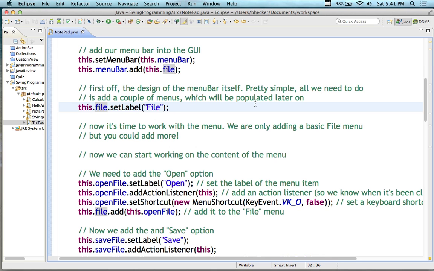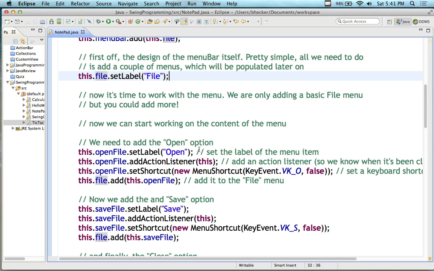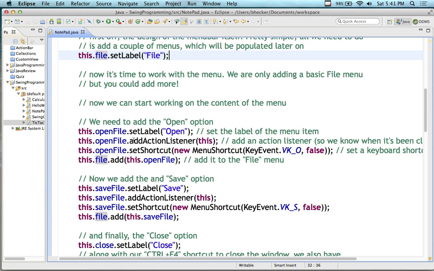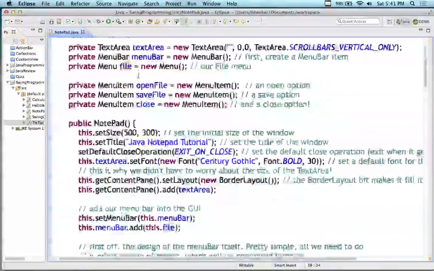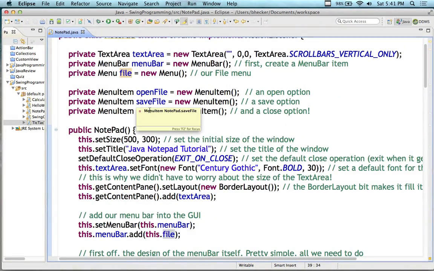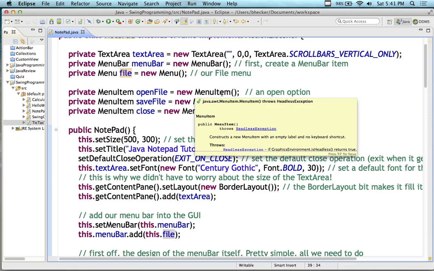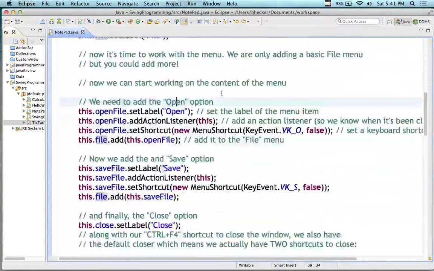So now it's time to work with the menu. So we only added a file menu, but you can add more. So I'm going to start working with the menu item content here. So we need to add the open option, the save option and the close option. So open, save, close. Set label to open. So open this dot open file. What was open file? We have these created up here. We have open file, save file, and close file, which are all menu items. So we have the menu. We're going to create the menu items and then add them to the menu.